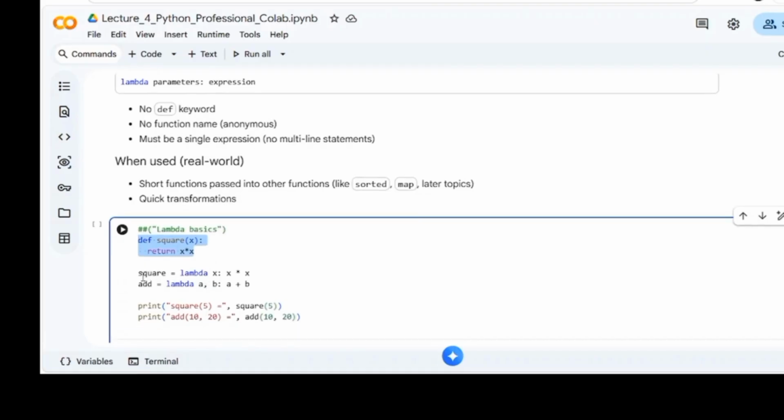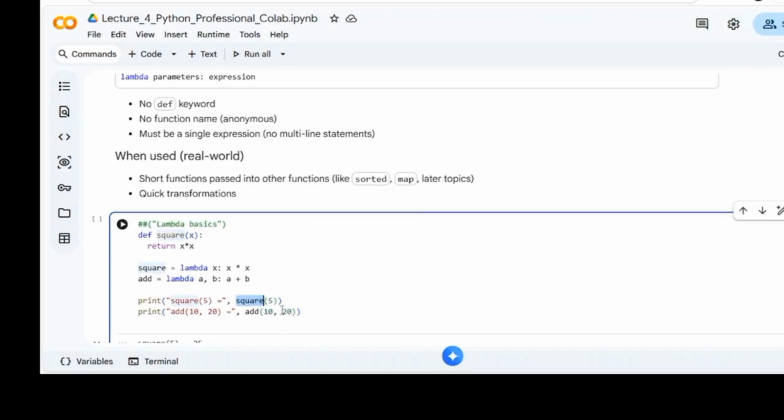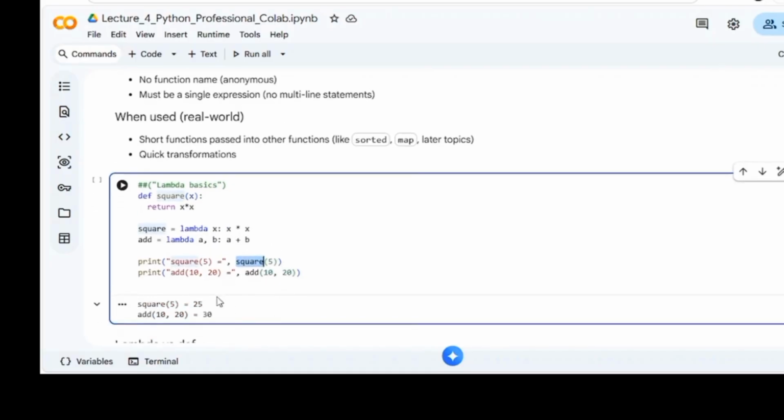Here is a lambda function that does exactly the same. There is no name and there is no two-line function. So we have written lambda, that's a keyword. We have written x as a parameter and we are multiplying it by itself and this value will be returned. We are storing that lambda function in the square variable, and whenever we call it with 5, it returns the square and we can see the square value printed down here.